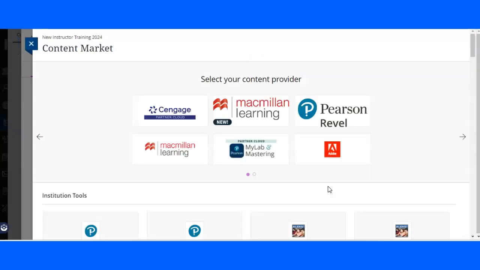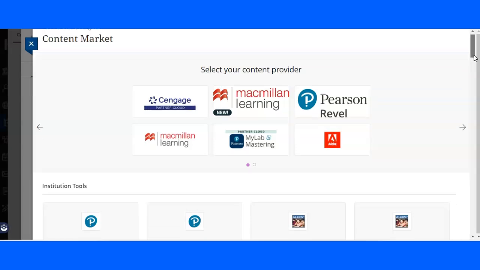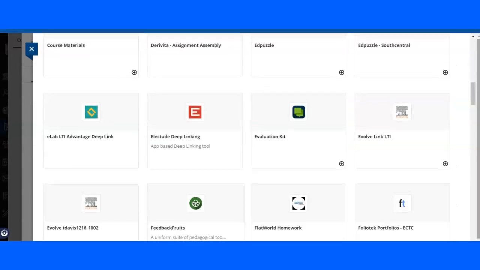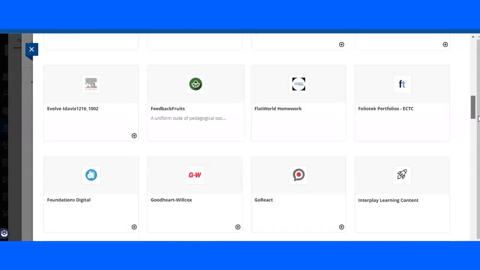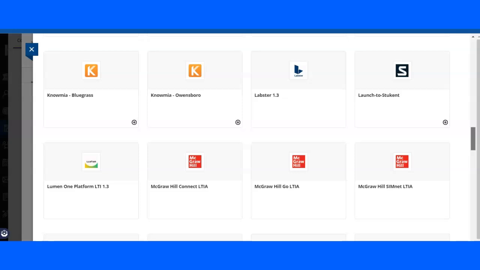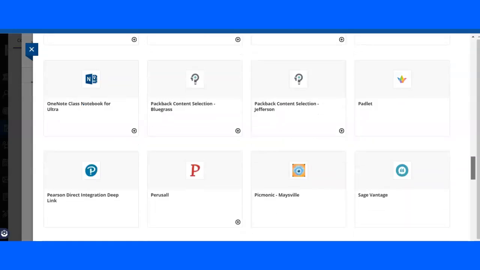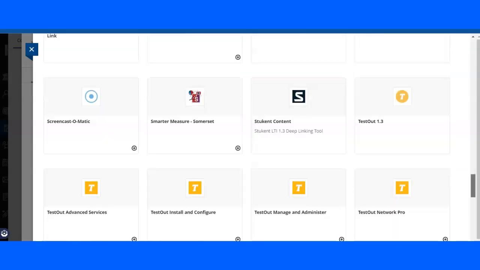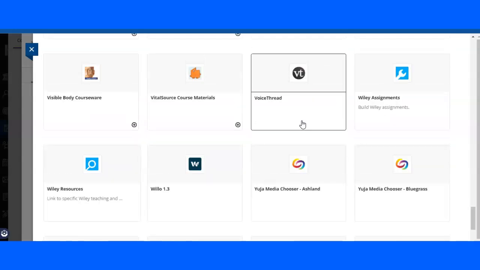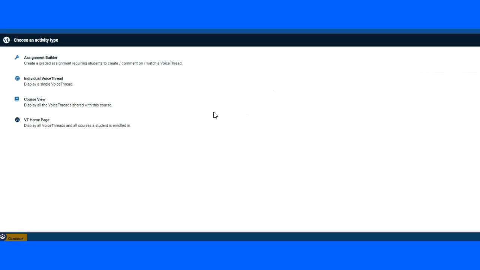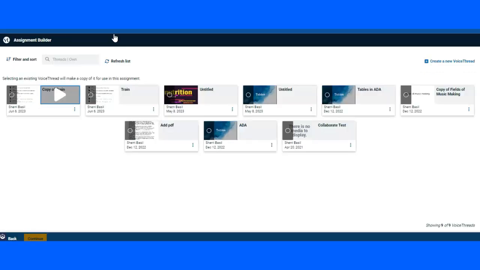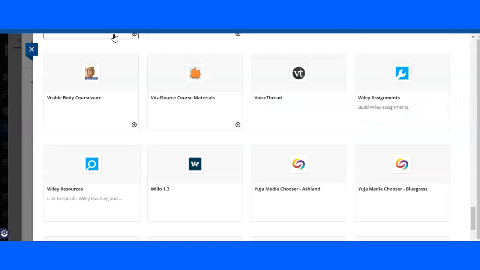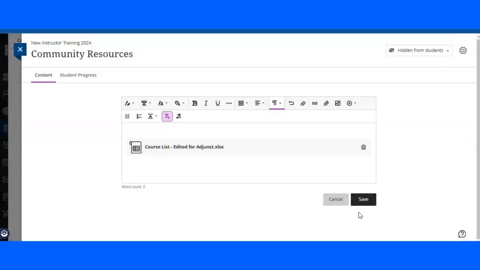If you do run out of room, however, please let me know and I can help you. You can also add from the content market here. You can choose any of your content market items. You could add an Edpuzzle here, but you normally would use an embed code for that, and I'll show you that in just a second. But yeah, you could use any of these things. Like we have VoiceThread, and you could add a VoiceThread in here. That would be directly in your document. Okay.